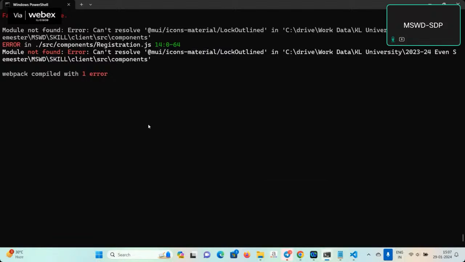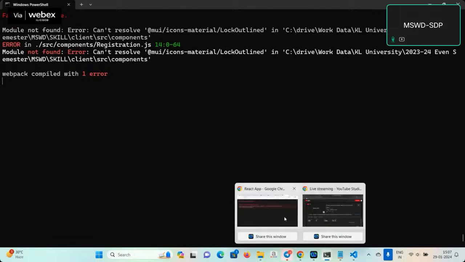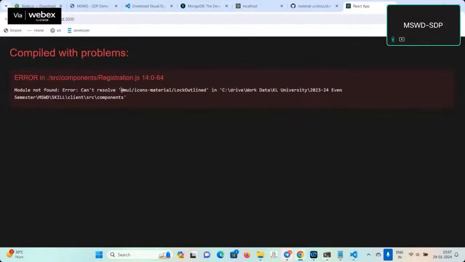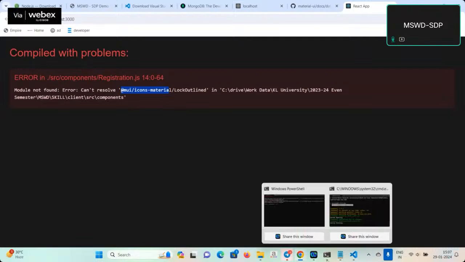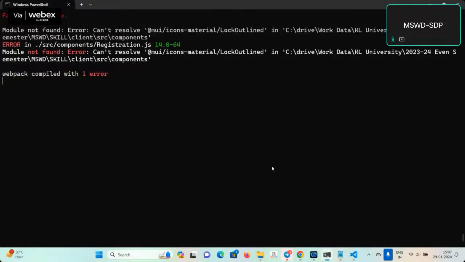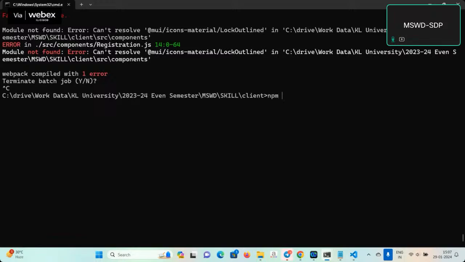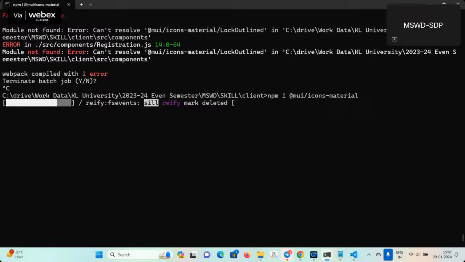I will go to the client command prompt. It is in the same command prompt, right? In the command prompt only I am there. You check the browser also, it will show the same error. See, in browser also it is showing the same error. You go to the client command prompt, there also it will show the same error. Break the command prompt. Give npm space i and then give this newly copied package name. Enter. It is installing. After installing, you just have to restart your client.